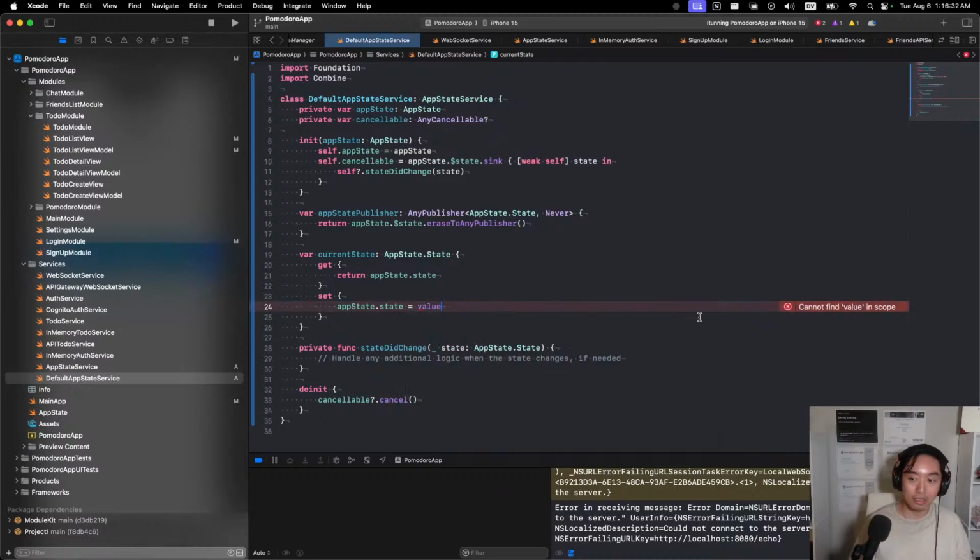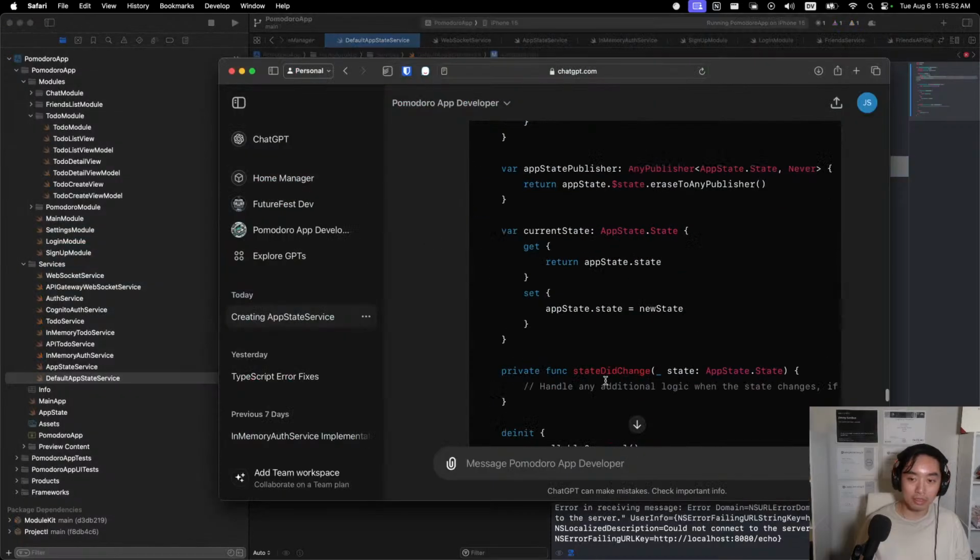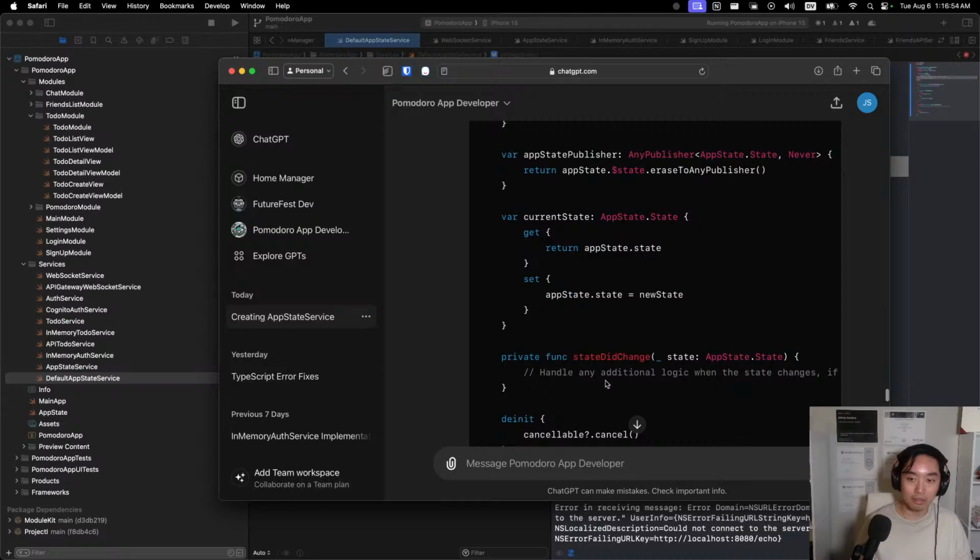Oh, is it new value? The value, new value. Yeah. Dang, what's wrong with ChatGPT? Why am I smarter than ChatGPT? Wait, we don't even need this. This is not doing anything. Look at that. What? Wait, what does it do?